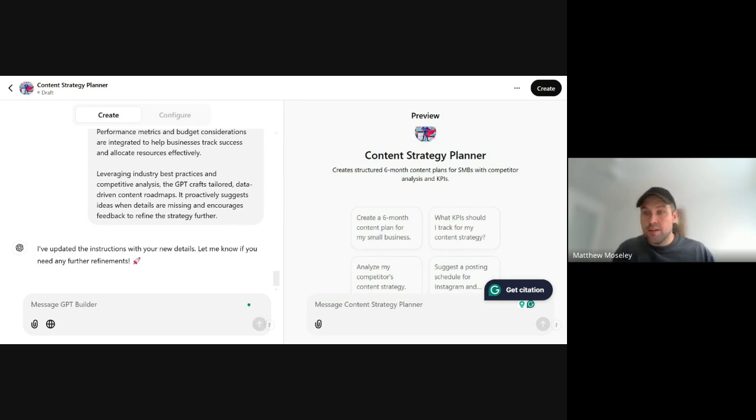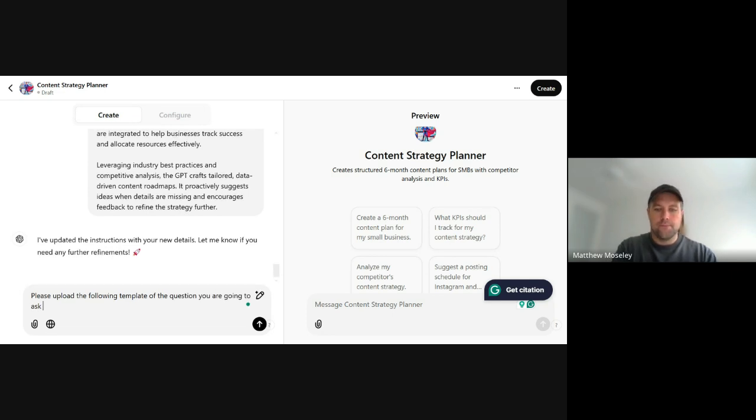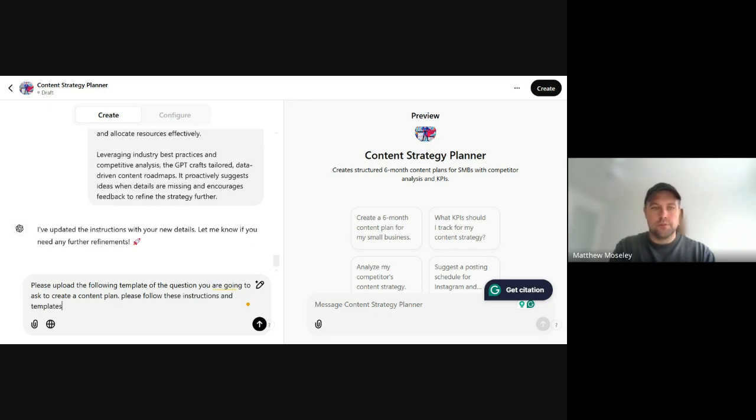Now, the other good thing is you can upload documents here. You can upload some of the existing content, examples of what works well for a good content plan, you know, you can do a range of different things. So I'm going to say, please upload the following template of the questions you are going to ask to create a content plan. Please follow these instructions. Templates for every time you create.